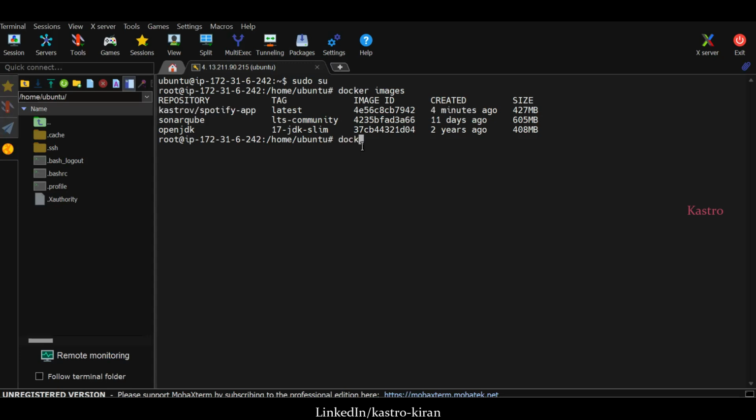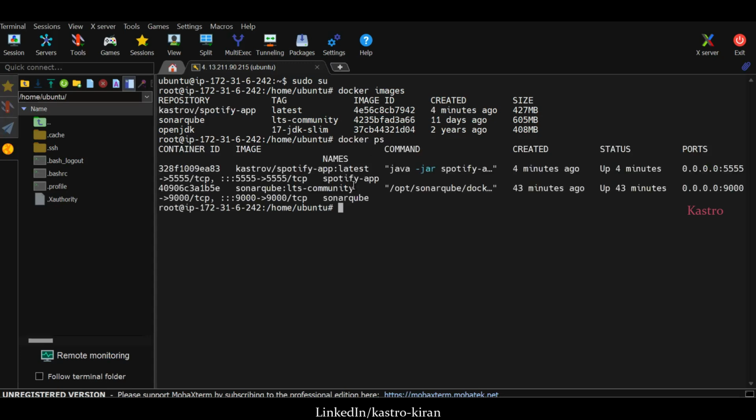Now we should also see the container. So docker ps. You can see the Spotify-app container is there. Earlier, we used to have only the SonarQube container. Now we have one more container called Spotify-app. Now, in order to access the application, in which port number is the application running? Port number 5555. That is where my application runs.